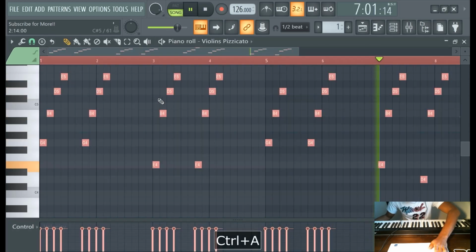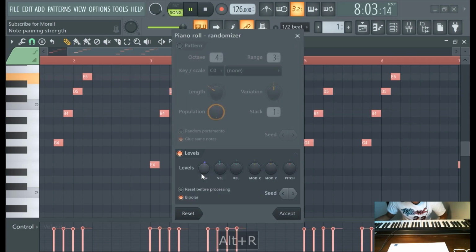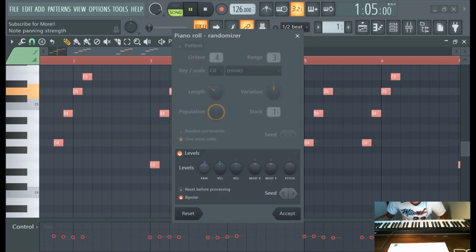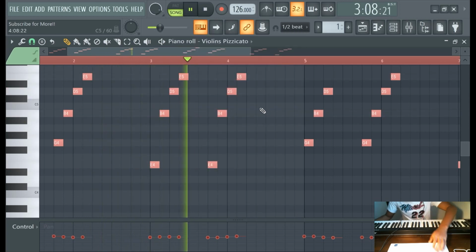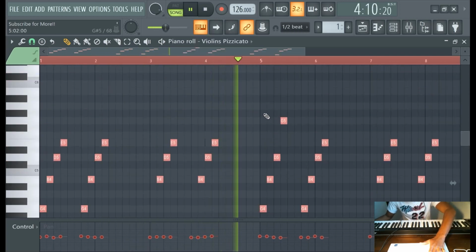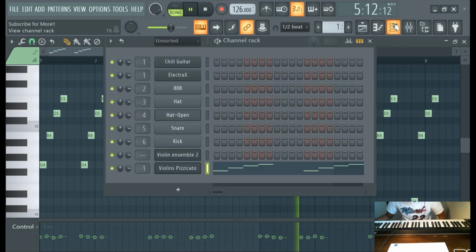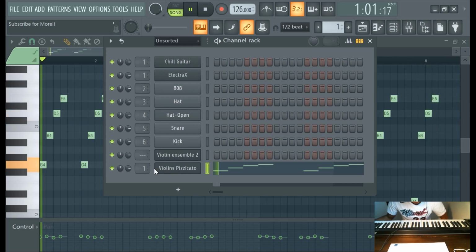Also, Control A, Alt R, bring up the randomizer. This is really good to use. It just makes it sound a little bit more realistic. Randomizing the velocity, how hard you're hitting it. Because realistically, if you're playing the violin, I never played the violin, but it's pretty much the same with every instrument. It's not going to be totally stagnant every time you play it. At least it's not supposed to be.